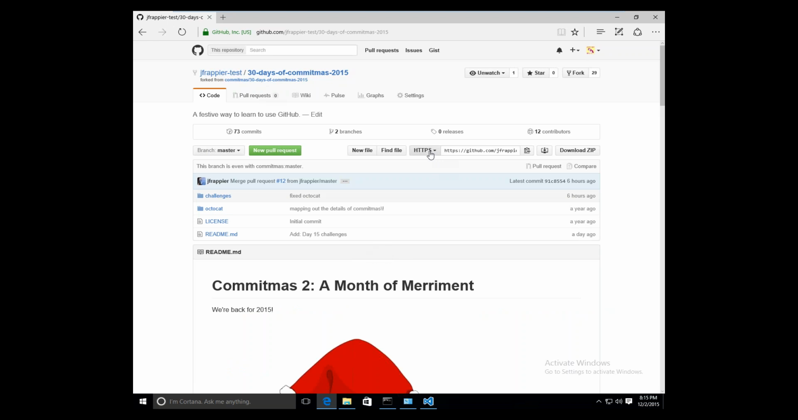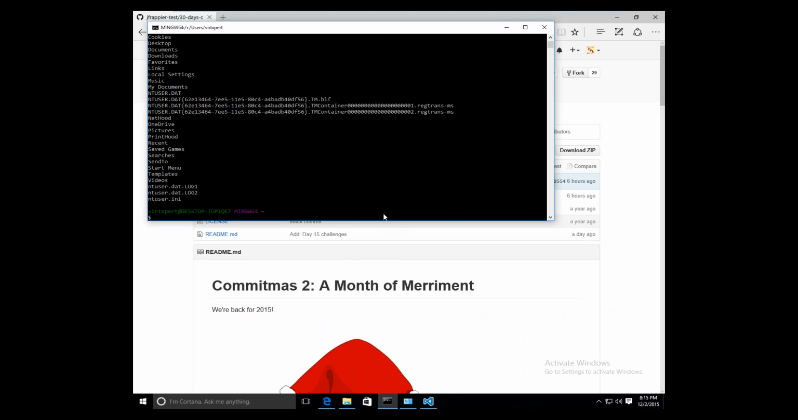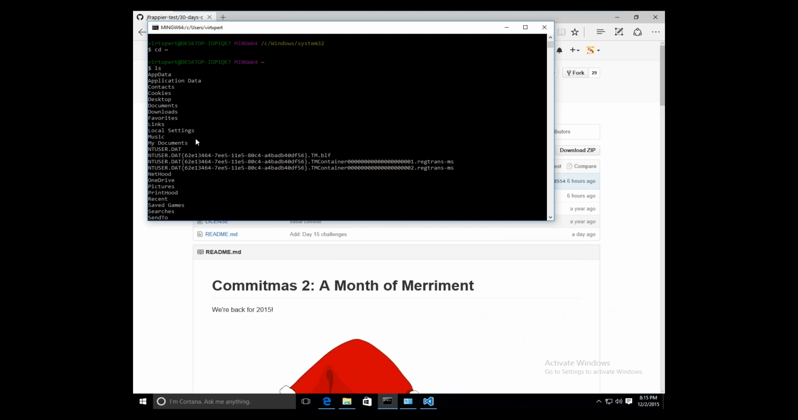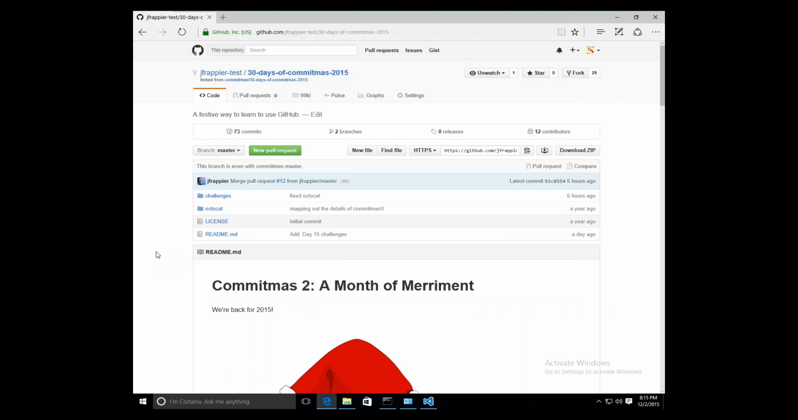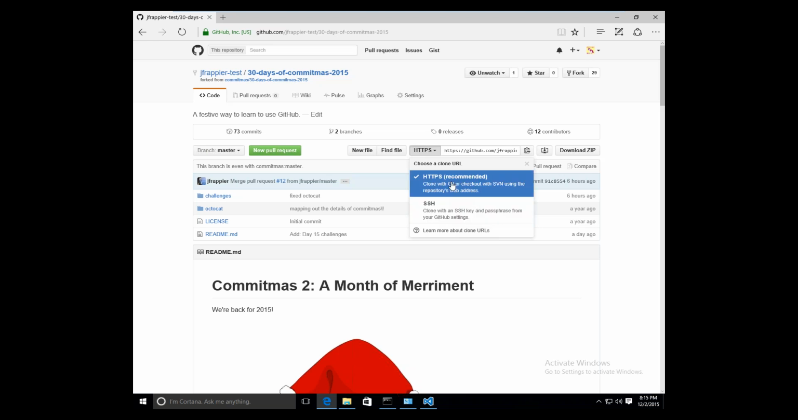There are two ways to get this locally now. So right now it's on GitHub, right? I don't have anything. If I come back here, I actually want to be in my home directory, right? I don't have any 30 days of Commitmas folders in here. There's two ways I could do it. You can do HTTPS, or you could do SSH. Since we've set up SSH, it'll ask you for the passphrase for the key that you added to your account, and it will pull and push using SSH.